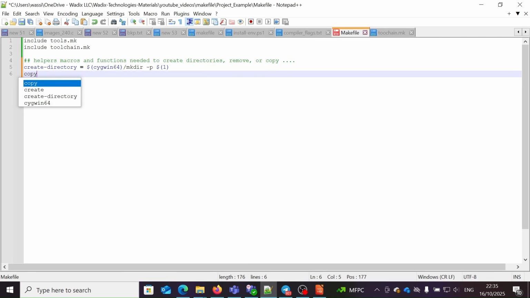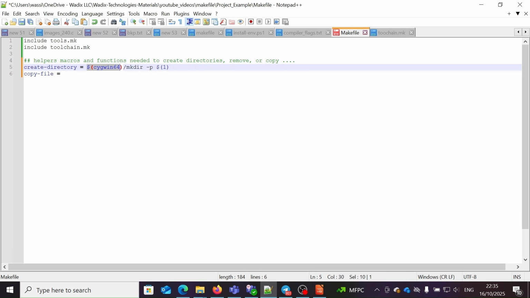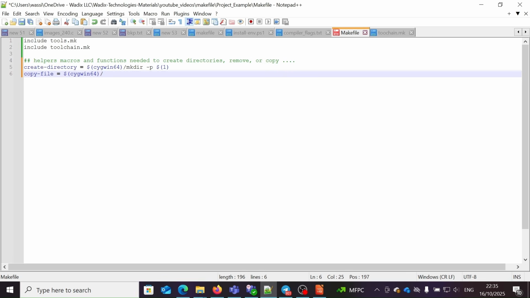To copy file, we can create this template function, and again this one will invoke an application from Cygwin64. Our application will be cp. Then we want, for instance, a recursive copy, and then our source from where we want to copy will be the first parameter to be given to this copy file, and the destination will be the second parameter. So we are copying in a recursive way from 1 to 2.